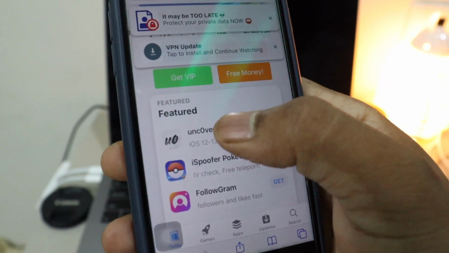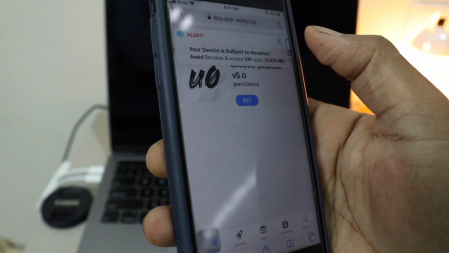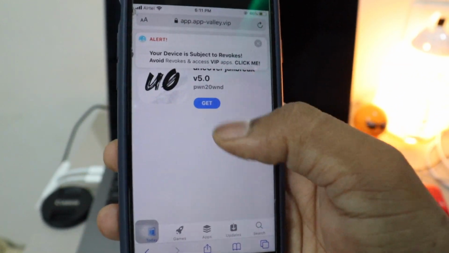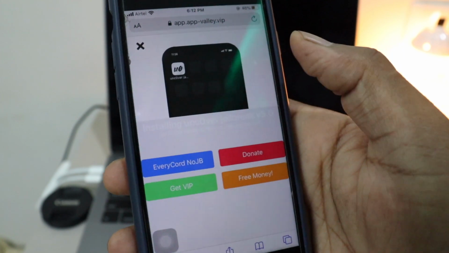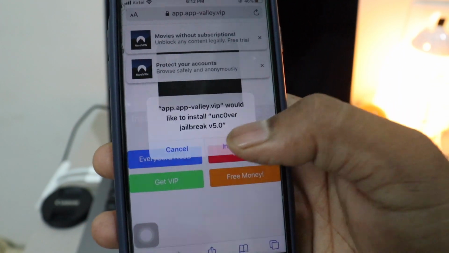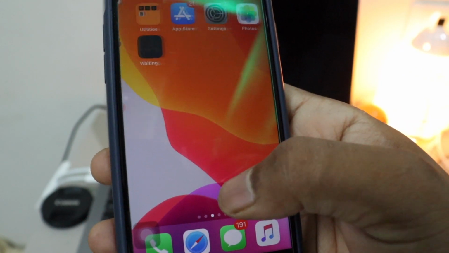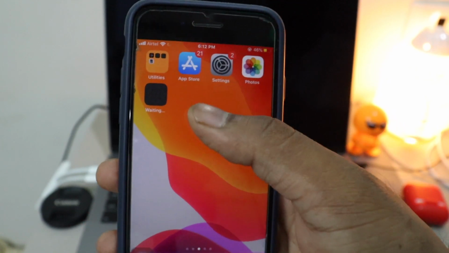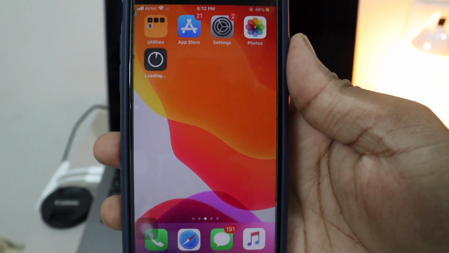So now click on the Get button. Let me remove those ads. Okay, so when you click on it, you will have that version. Click on Get and you would like to install the 5.0 version. Yes, install. As you can see, it's there on the home screen and it will start downloading. It definitely works right now.